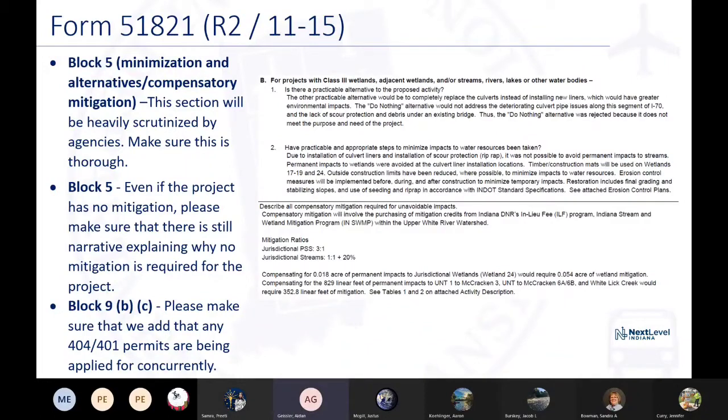And then another common comment we have is in Block 9, which is the section on permitting requirements. We just want to remind everyone to make sure to add that the 404 and 401 permits are being applied for concurrently.